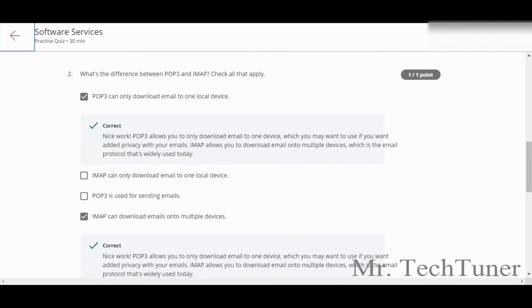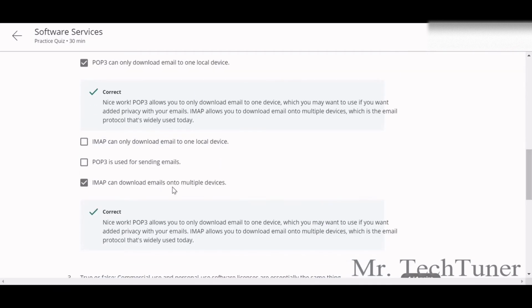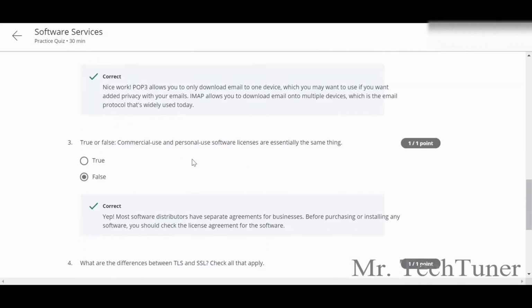And the second question: what is the difference between POP3 and IMAP? POP3 can only download email to one local device, whereas IMAP can download emails to multiple devices simultaneously. So these two are the answers.